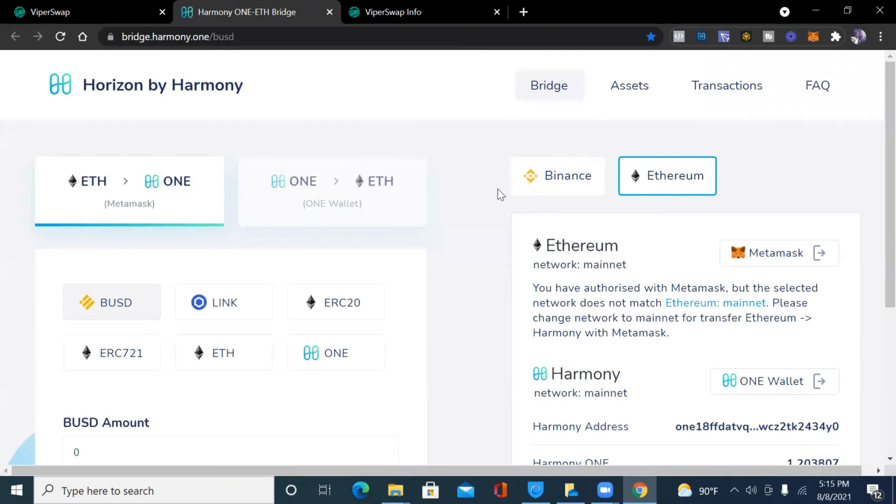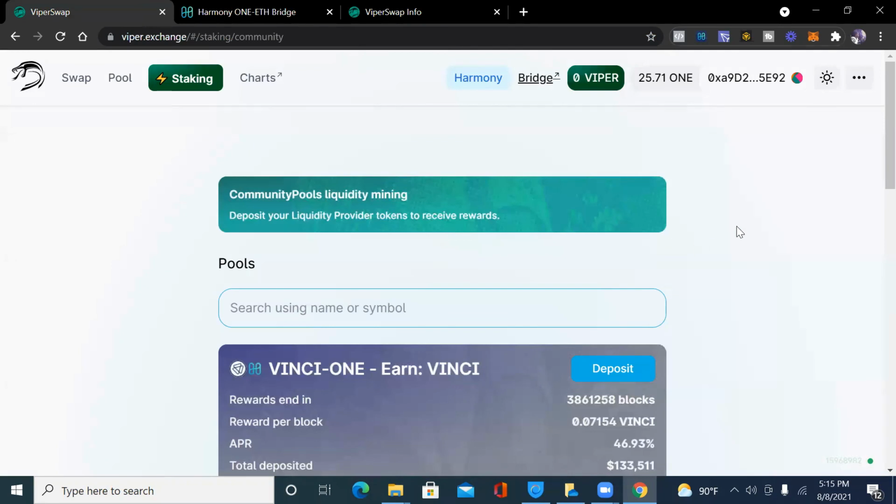So that's pretty much the Harmony bridge. And that's major as well, putting it directly onto the Viper swap, just because now people know this is how I can bridge my ETH to Harmony, or vice versa, with cheap fees. And I can start to begin to use my ETH on the Viper swap with cheap fees. So that's pretty much it. I believe I didn't cover everything.